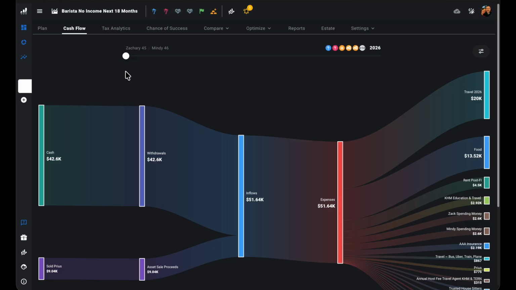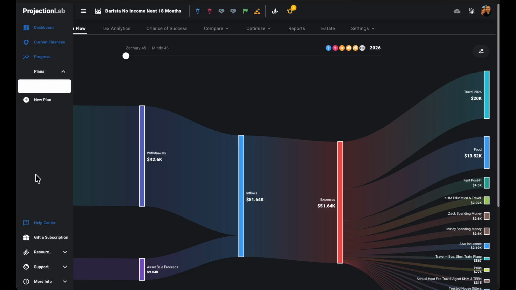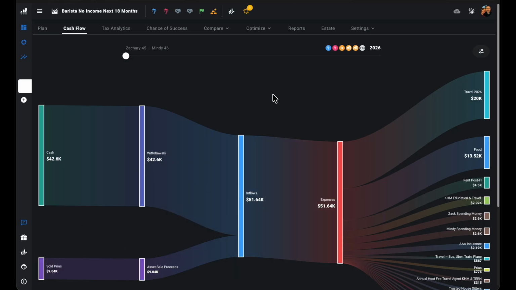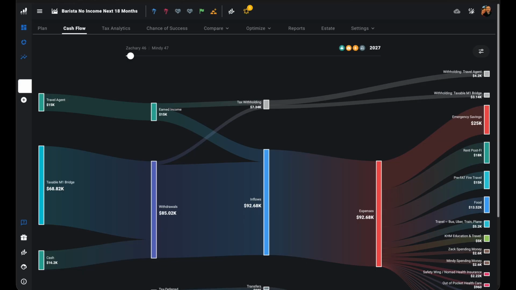So you can look in and see every year where the money is coming from and where it's going to. And you can scroll through the years. This is next year when Mindy starts making money as a travel agent. So it shows us pulling out $68,000 from the taxable bridge account that we set up and spending $16,000 in cash. That will cover all of our expected expenses next year.